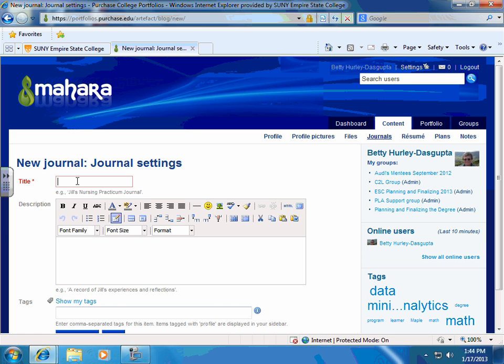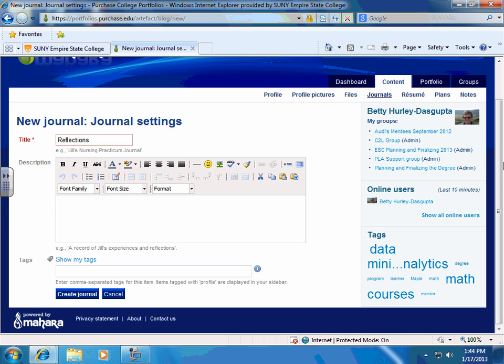And you do need to give it a title. So I'm just going to give the title Reflections. You don't have to give it a description if you don't want to, but I'll just say for it plain.